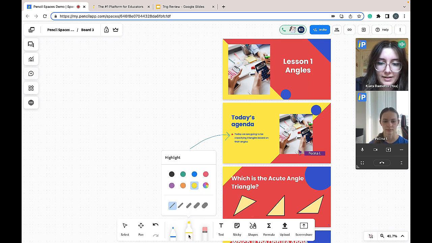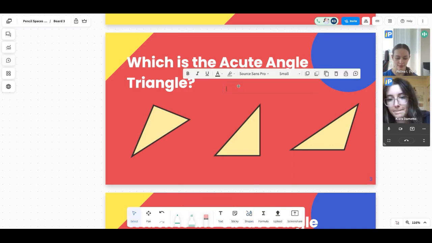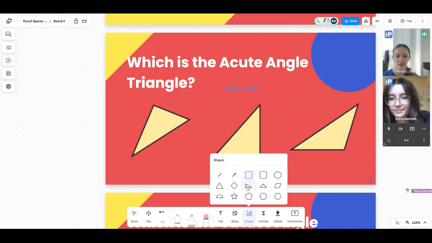The highlighter tool allows you to highlight any material also on the PDF or the whiteboard. And I can also erase my work by using the eraser tool. In addition to the pen tool, highlighter tool, and eraser, we also have a text tool. Hello there. That can be formatted, colors, fonts, etc. We also have a variety of shapes.